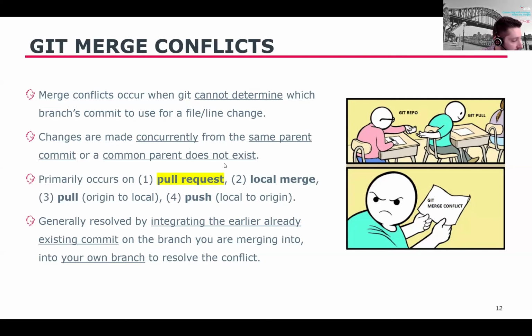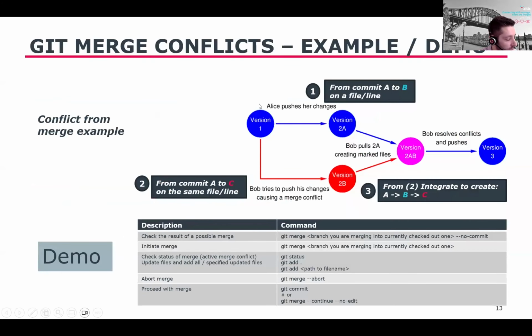And let me just show, just as a diagram, kind of what this actually looks like. So I've kind of already talked about the situation that causes this. So you'll have, let's say, Alice commits from commit A to B, but then you'll have Bob who commits also from state A, but to commit C on the same file on the same line.